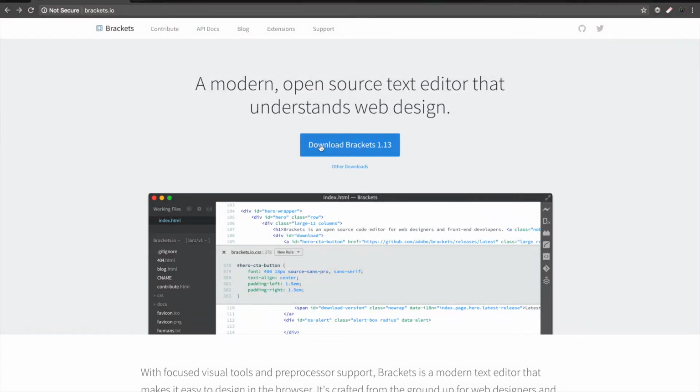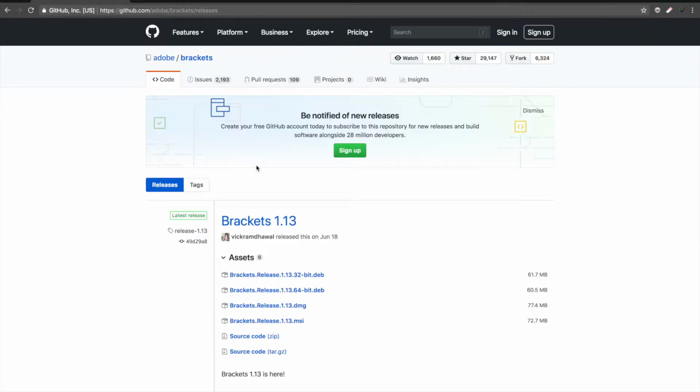If for some reason this blue button does not work, you can click the Other Downloads link, which will take you to a GitHub page. If you're not familiar with GitHub, this is basically where developers, like you and me, will put a lot of their files and projects for other people to download. In this case, we're looking for the .dmg file. That is the file type that allows for Macs to have things installed on it. You don't want the .msi or the .deb or even the source code, unless you know exactly what you're doing. In this case, download the .dmg, and that should be appropriate for your system.